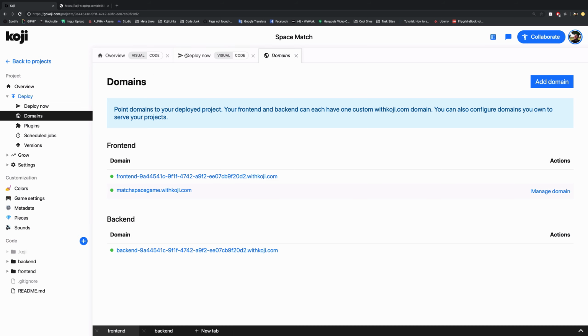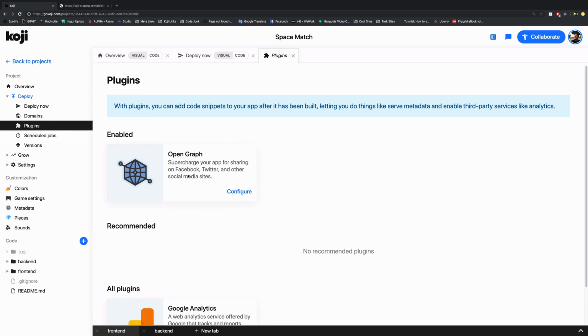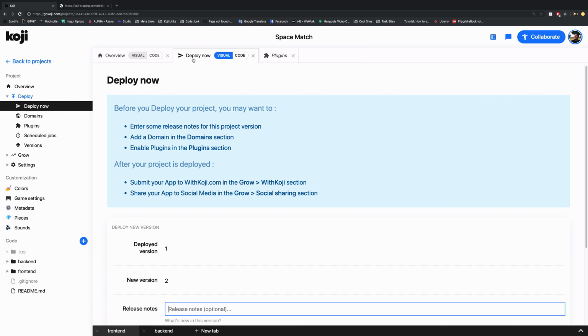The other thing that you'll want to do before deploying your project is enabling any plugins for your project. This is found in the plugins section on the left. I have the Open Graph plugin enabled, and I will also be covering how to enable plugins in a different video. So I have my domain set up and I've enabled plugins for my project.